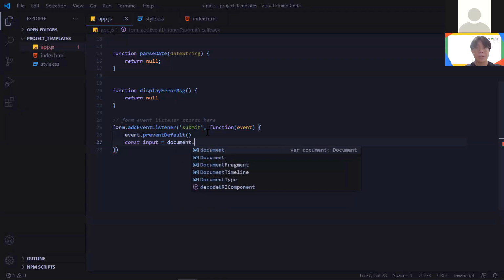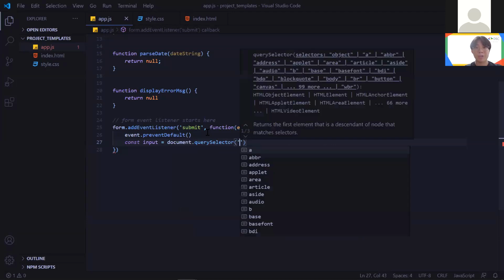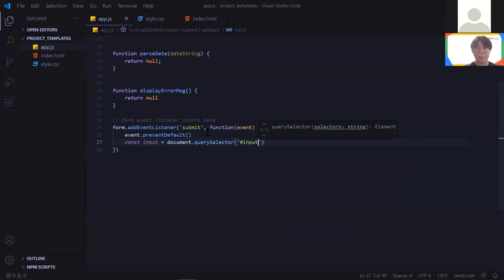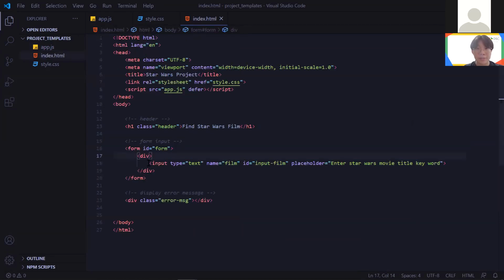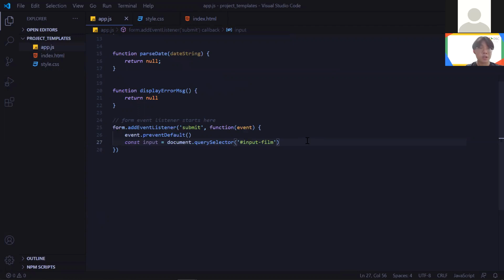So I use document.querySelector. I want to retrieve the input using input-film over here. So what is this? This is my input element. It's an ID of input-film, and this is how I can get the input that I entered. Okay, so what I can do is convert this to lowercase so that I can pass it to my Star Wars API later.